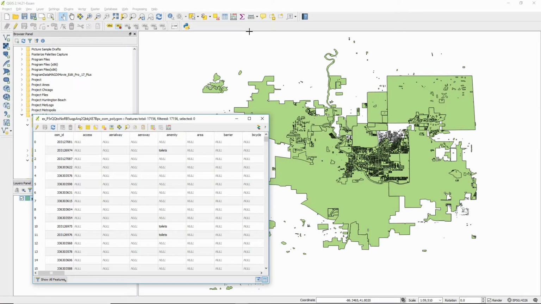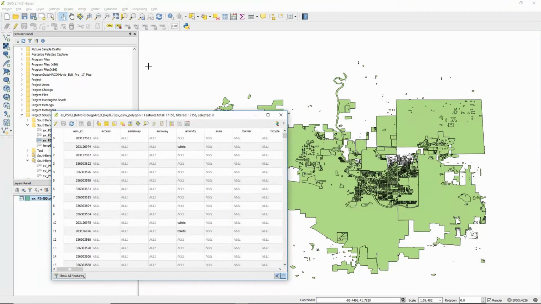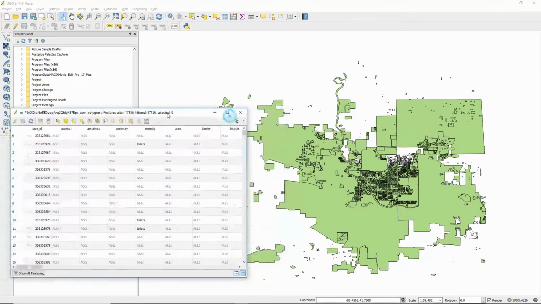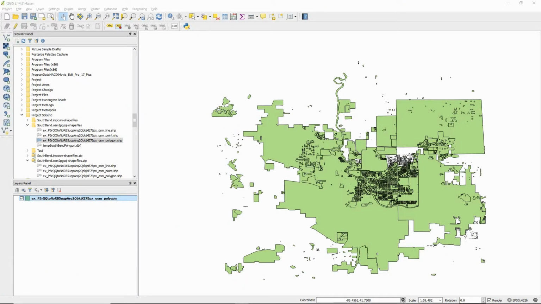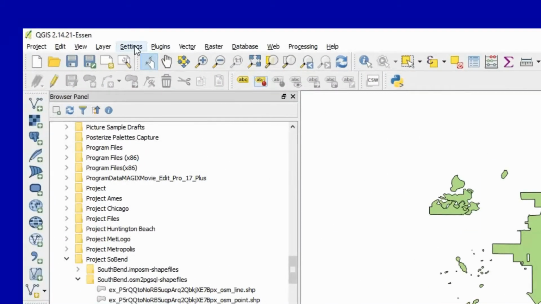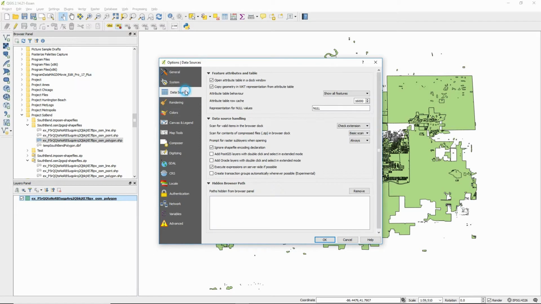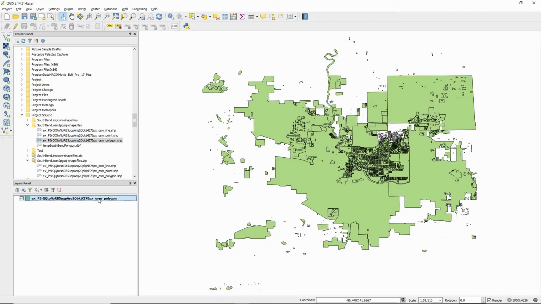Here is a tip for you. If you have the attribute table open and you click on the canvas to move or resize it, the attribute table disappears. It is now hiding behind the screen. There are two ways to work around this. If you have multiple monitors, drag the attribute table to a second monitor. Or you can dock the attribute table by choosing Settings, Options, Data Source, and check the Open Attribute Table in Dock window checkbox. Now when you open an attribute table, it appears docked on the bottom of the screen.